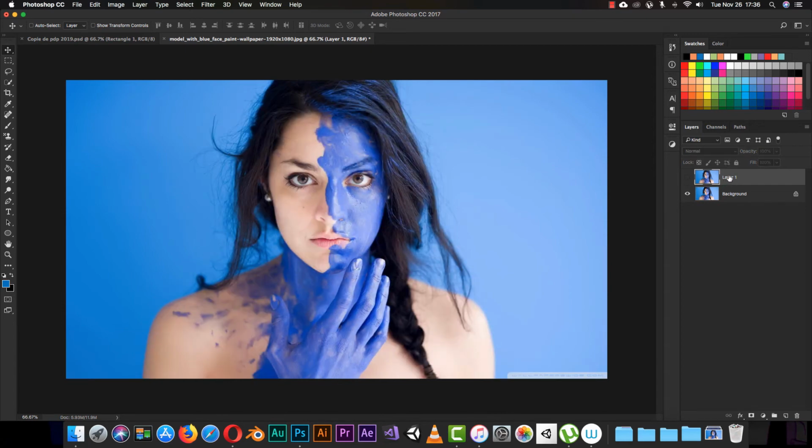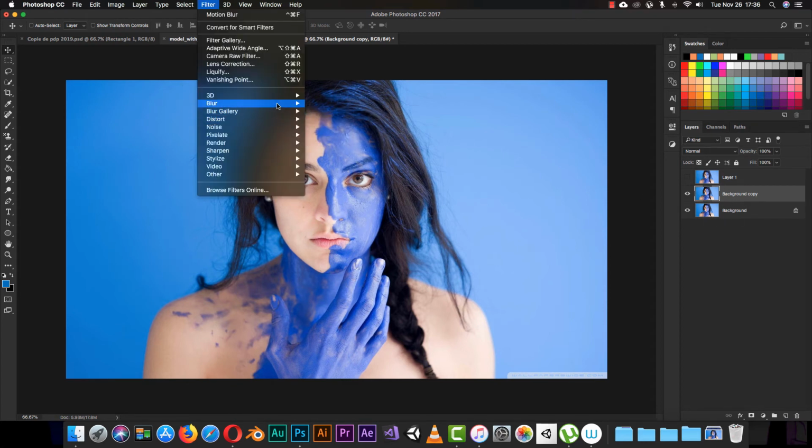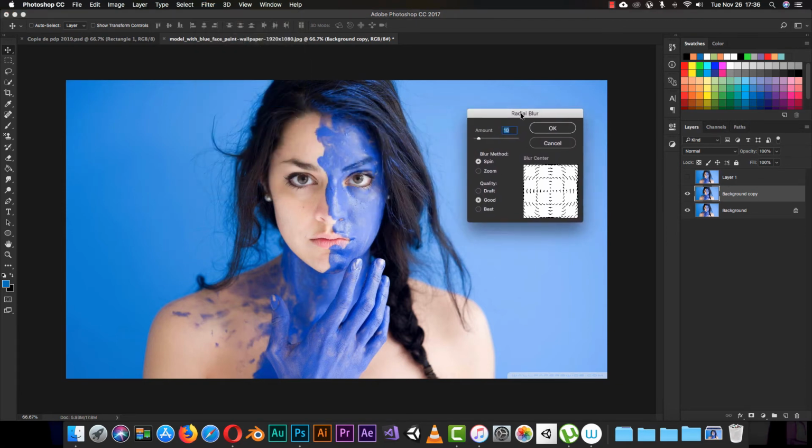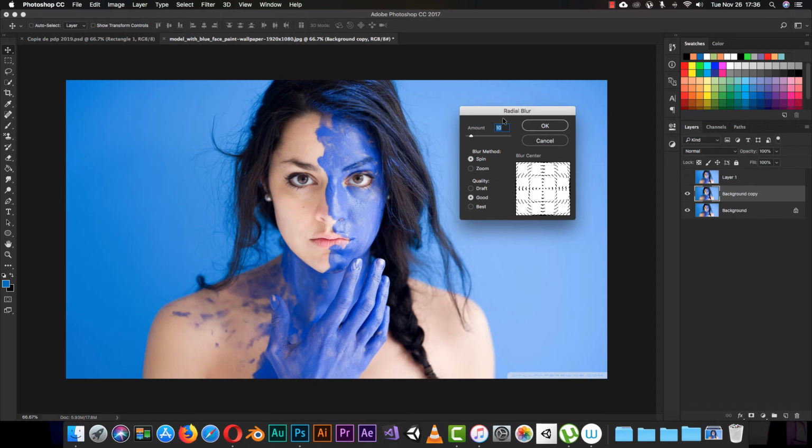I will hide this layer. I want to keep this layer, because I want to show you something by the end of this course. I will duplicate this one again, and I will have a new layer here. I go to Filter, Blur again, and I will pick Radial Blur. This one applies a radial blur.